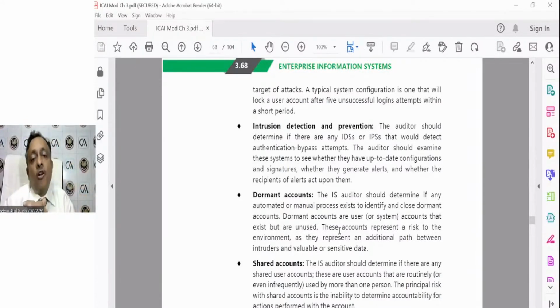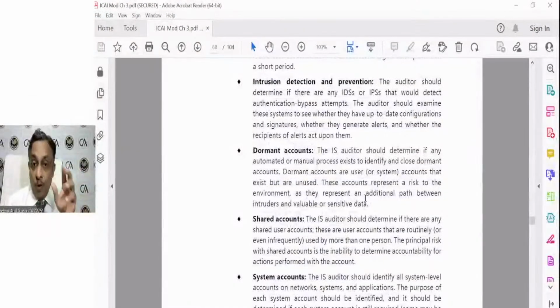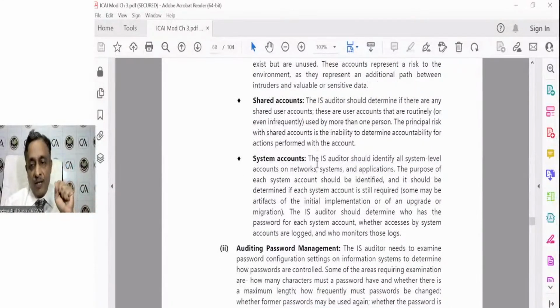So those accounts are dormant accounts. If they exist, they must be blocked permanently, because dormant means the organization has an account where the user has not logged in for 30 days, which means there is something else. So it is ideal to block that account so that the risk is not there. And shared accounts, if they are there, need proper control, and system accounts also need proper control.